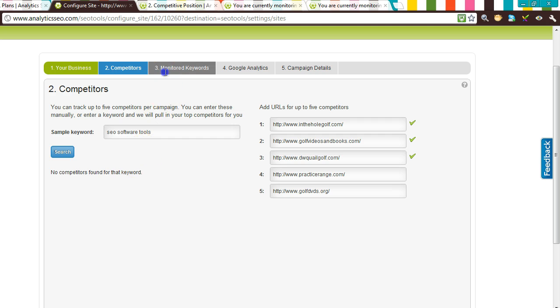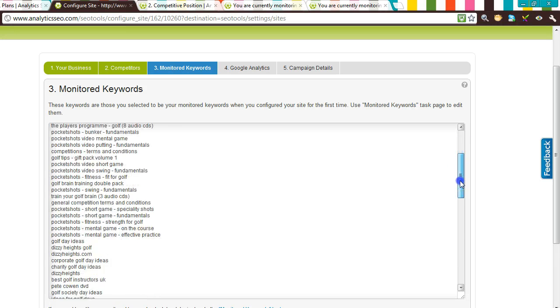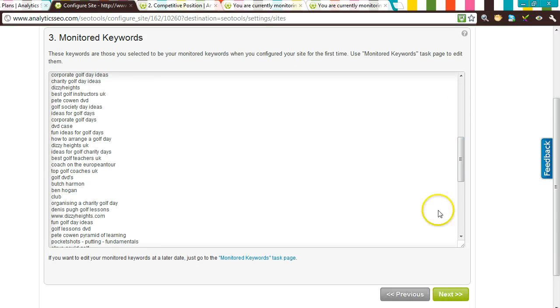Step 3 allows you to enter your first set of keywords, one on each line. The system will pull some from your homepage as samples, but you can delete these if they're not what you want to track. You can add more later by clicking here or going to the keyword research section directly. I'll show you how to do that a little later.